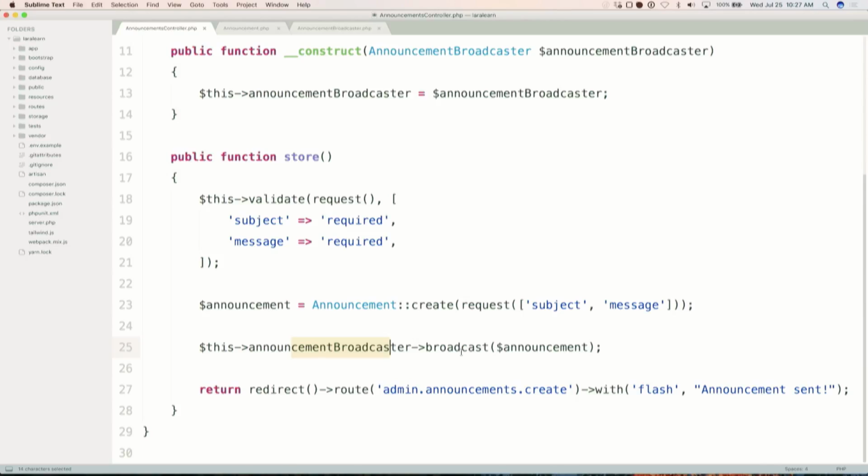We're trying to broadcast the announcement. Is this font size okay for everyone? It's okay? All right. Well, I can bump it up a little bit if anyone has a problem with it.